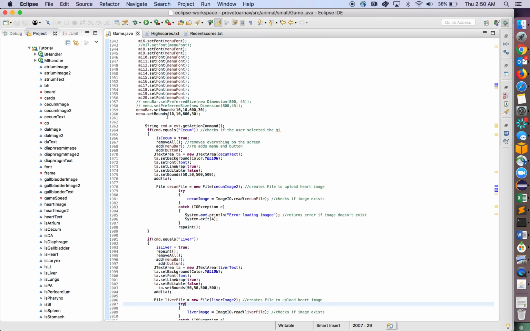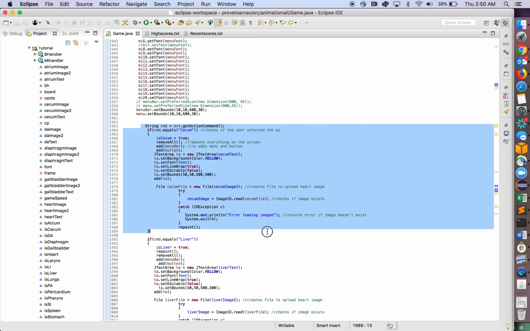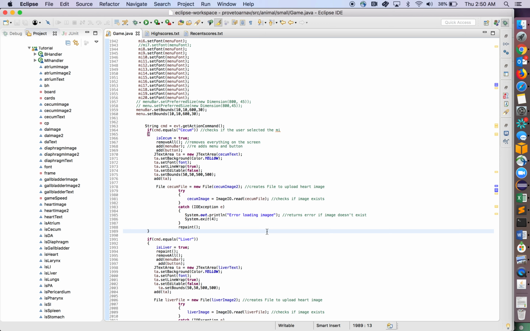As you saw on the tutorial panel, I did click the cecum menu item, and I was sent to this little snippet of code right here. This is the actionPerformed method, so this only happens after the menu item is clicked. This if statement, or control structure, just checks if that command was cecum, and if it is, then this boolean is evaluated true, which I will explain later, and then this removeAll command appears. This removeAll command basically just clears the entire screen of text areas, images, everything.